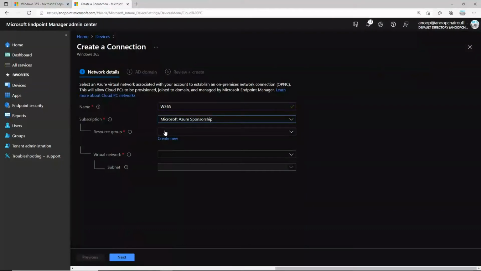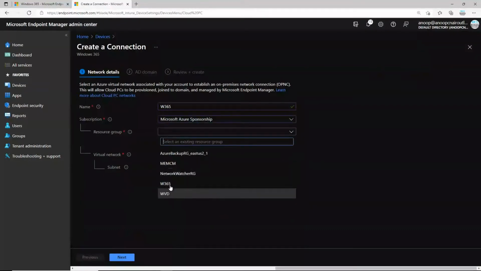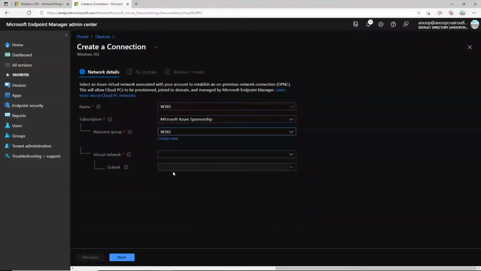So that is what I learned from my previous AVD experience. I already have a Windows 365 resource group, and I'm going to use that. Otherwise, if you don't have one, and you have appropriate access, all the details will be available in the documentation over here. You can go over, learn more, and find more details about that. And you can create a new resource group if you want.